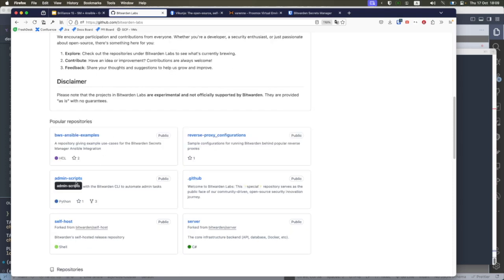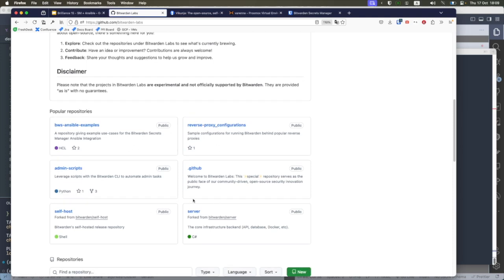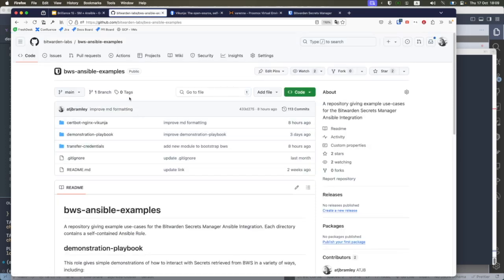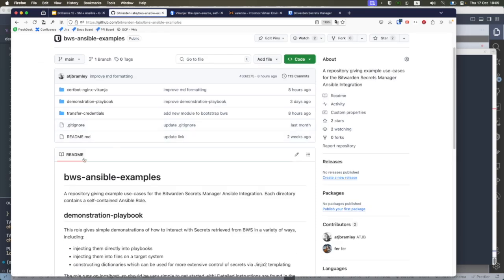In particular, the admin scripts repo has some great scripts that you might want to run against the Bitwarden password manager APIs and using the CLI tool. And we have other useful code as well. What we're going to be looking at today is this BWS Ansible examples repository. This is all available here. We have a top level README right here, and then we have 3 Ansible modules. I'm going to step through those one by one.